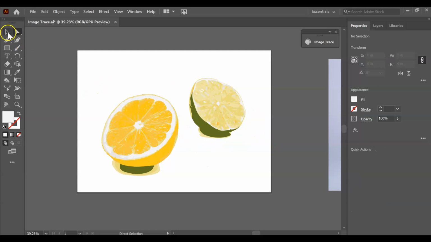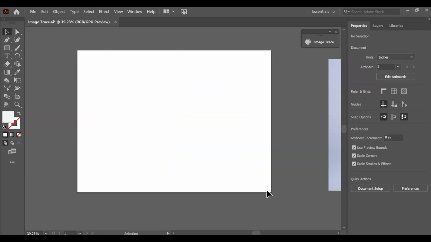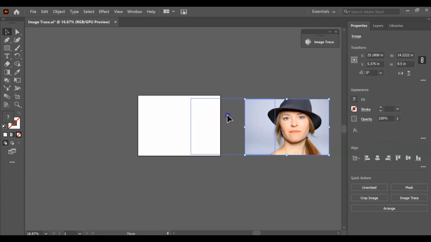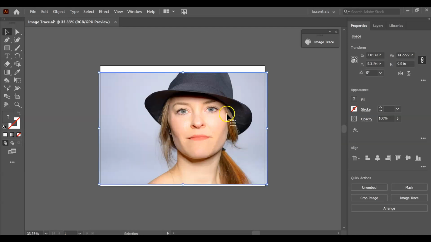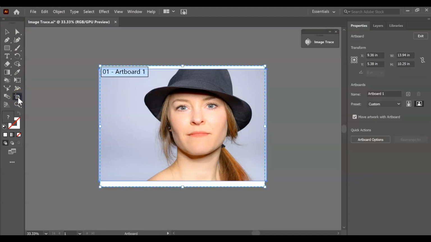Okay, so that's a good example of how you work with image trace. It's really, really easy. Okay, so I deleted my example, and this is what I want you guys to do. Okay, so I'm going to go ahead and select my image. I'm going to fit my artboard because I don't want to see any white areas. So I'm going to go to your tools panel, go to your artboard tools, click on that, and then bring in your artboard.